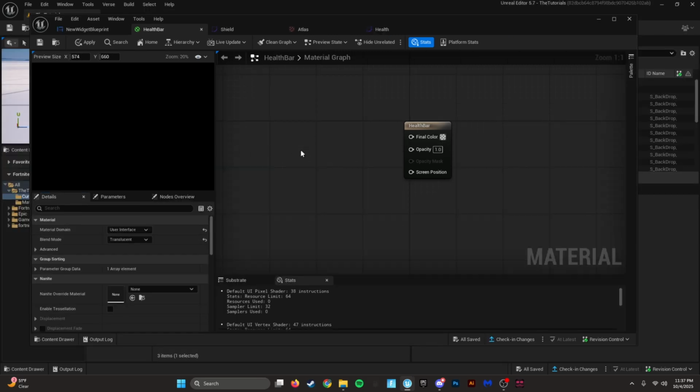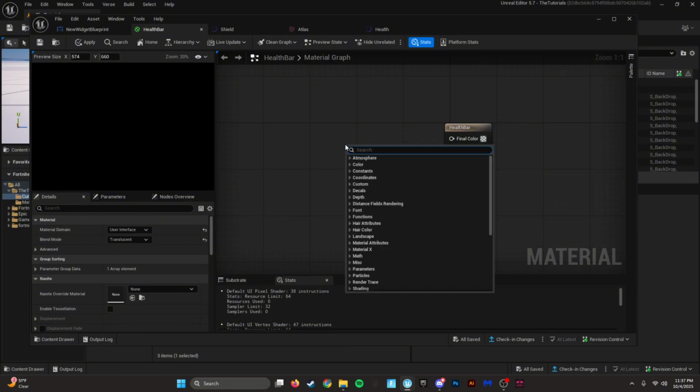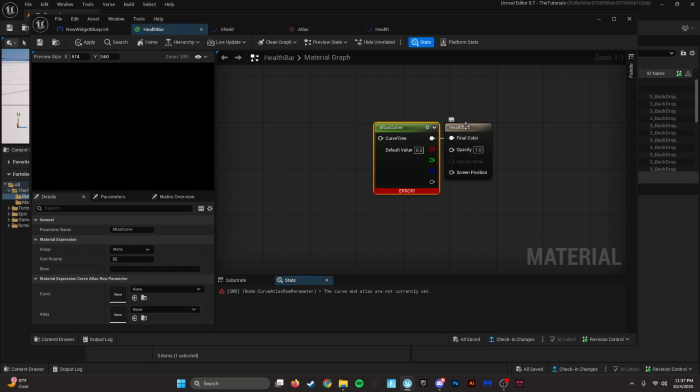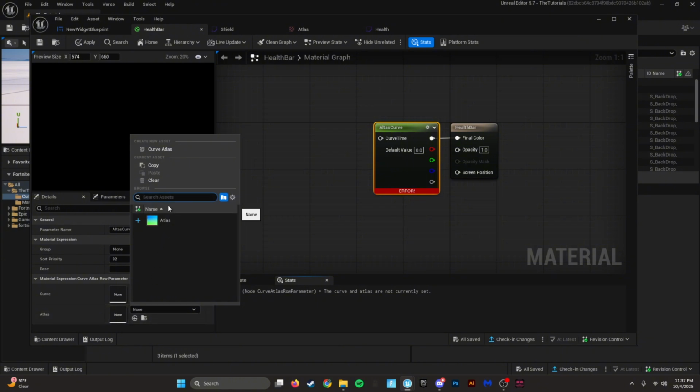Now when we open up our material, we're going to want to add the curve atlas row parameter. We can just call this atlas curve. This will just be our parameter that we can use during our instances. When we connect this, you're going to get an error because it doesn't know what to do. Down here, you're going to say the atlas. Okay, which collection of gradients do you want to use in this set? I want to use my atlas.